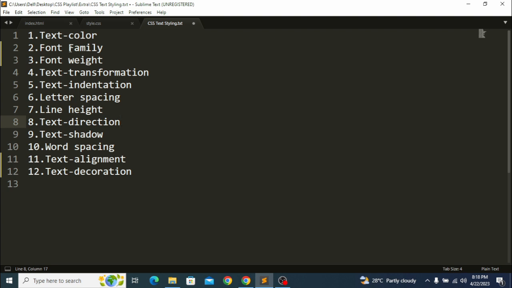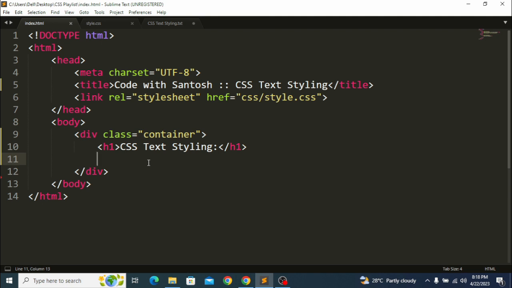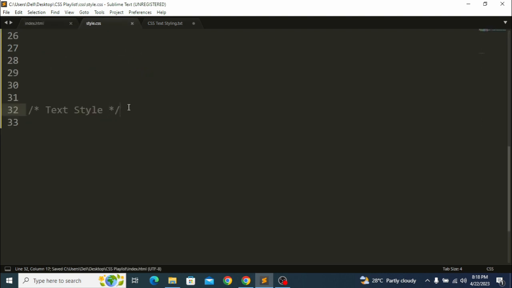Let me try to write something here so that we can style these elements according to our list. This is CSS styling video. This is one line. Sorry, there should be a space. This is a line. So I will go to my CSS file and try to use all those properties so that you can see on the browser how they behave.